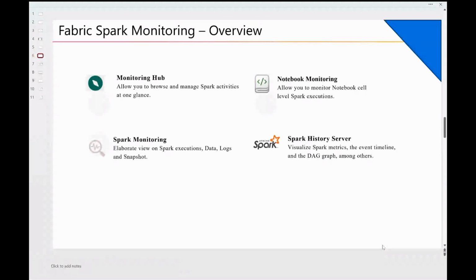For those who often use the notebook, the built-in notebook context monitoring simplifies your experience of monitoring Spark job progress and analyzing performance, all with a single pane in the notebook. Lastly, we have the Spark server to enhance your experience with the Spark open source capabilities.